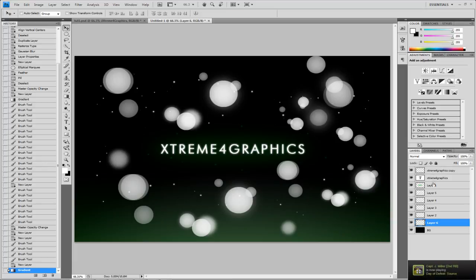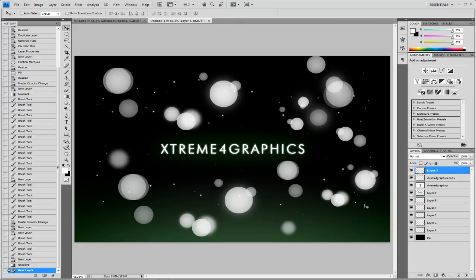Next, let's add some effects to this. Now we can change the adjustments. If you create a new layer at the very top and you hit Control-Alt-Shift-E, you create a new layer, and this merges all the layers on top and creates a new layer up here. And if you hit Control-Shift-U, it desaturates it, so it makes it black and white.